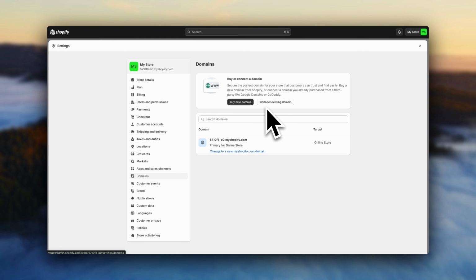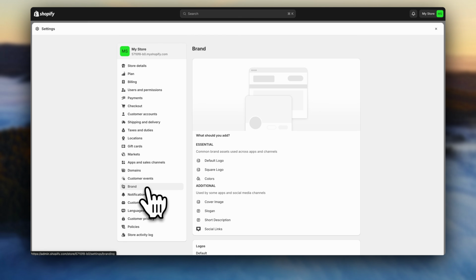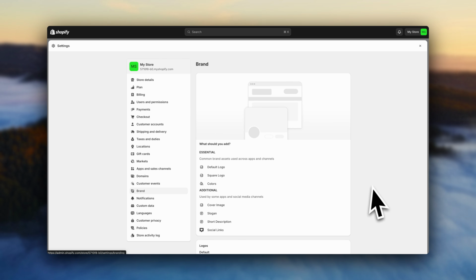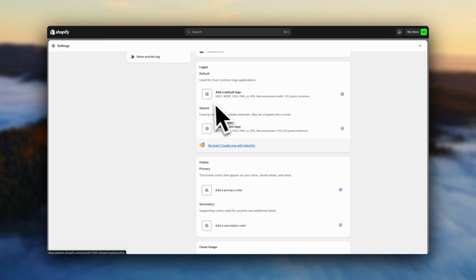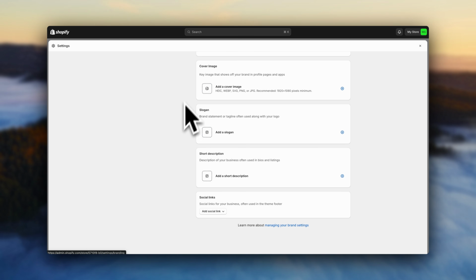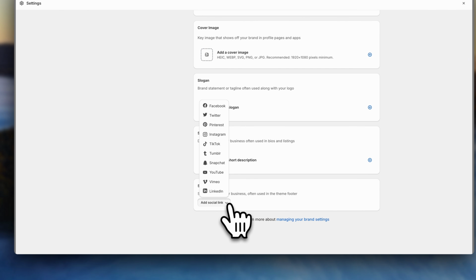Once you've purchased your domain, let's move over to the brand settings. Down here, make sure to upload your logo files, which are going to show in your checkout page and any automated emails. And here, you can also add a cover image, which is how your store is going to be previewed in profile pages and applications. Finally, down here, I also recommend you add your social media links, which are displayed in the footer of your website. If you haven't set up your social media accounts yet, you can come back to this later.